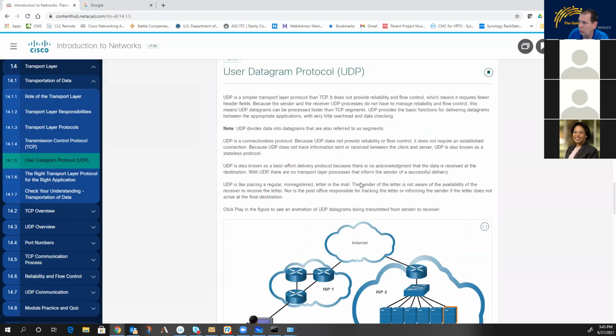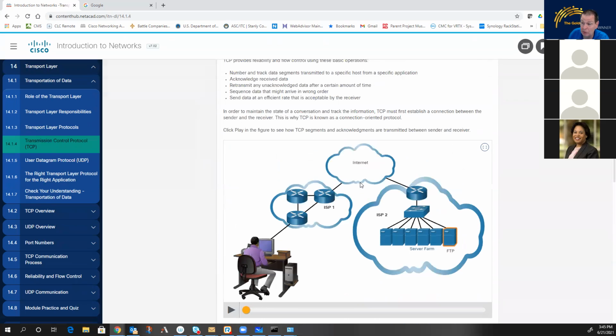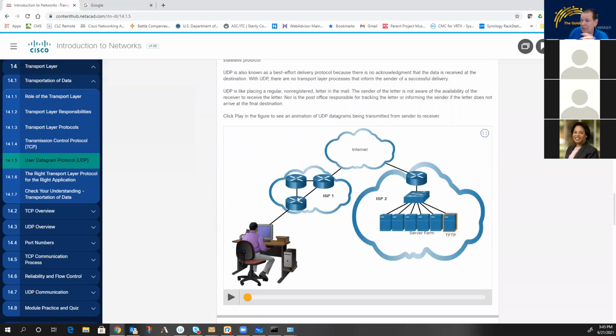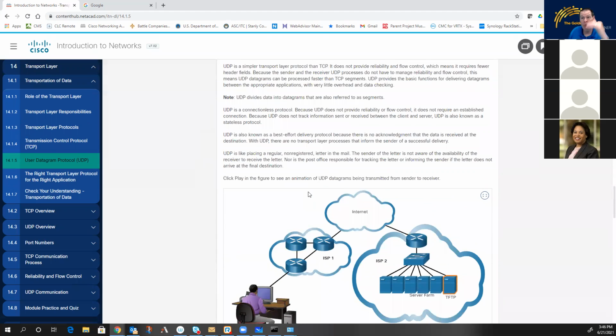UDP, best effort. Now, a good analogy for your students is that TCP is like a certified piece of mail. You have to sign for it that it got there. UDP is like regular mail, like a postcard. You just stick it out there and hope it gets there. It might not. Now, you can do error checking, reliability, all of that with an application that uses UDP, but you've got to do it at the higher layers.